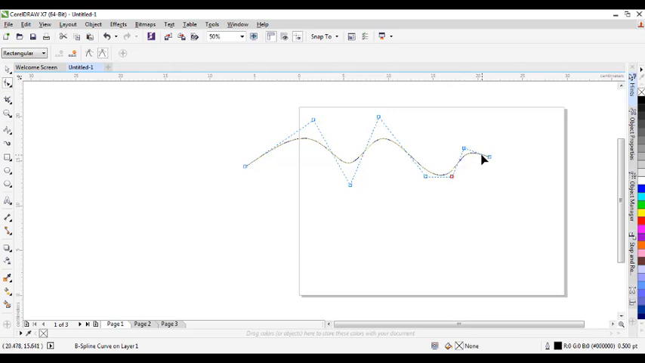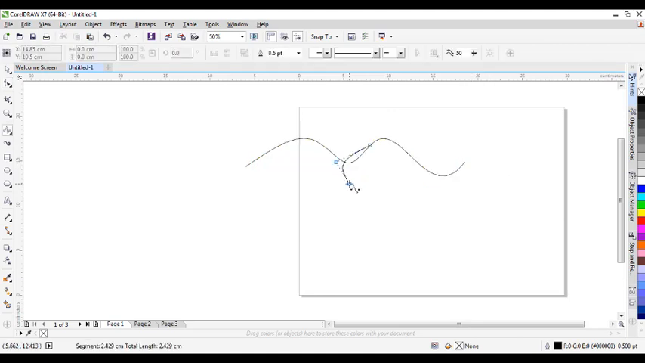If I come here and I click here, I can add another node. But if you want to remove any node, just double click, and the point will be removed. So that's the line. Let me just show you this before I go.